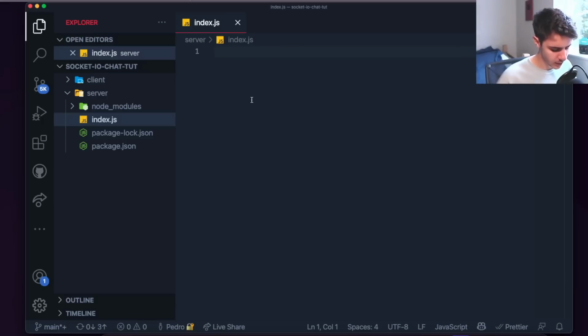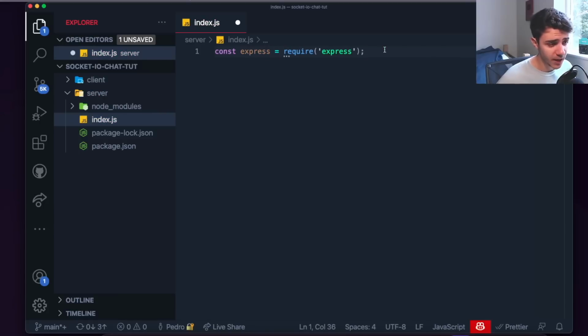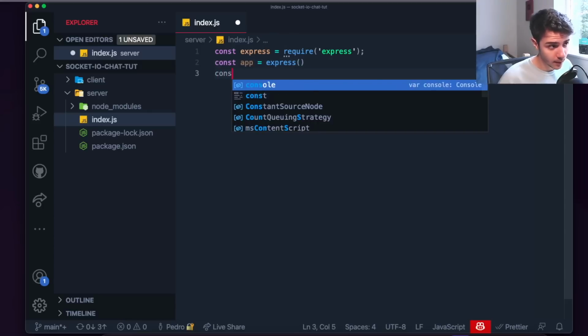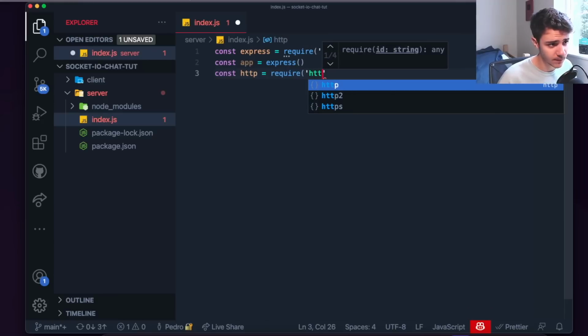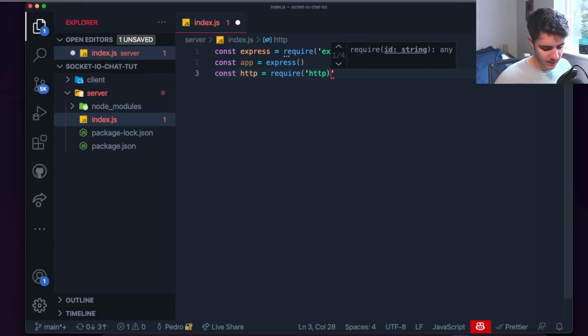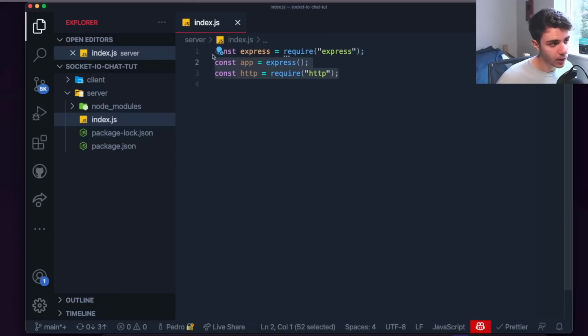So the first thing we gotta do is create a variable called express and set it equal to require express like this. Then we want to come over here, create an app variable and set it equal to an instance of the express function, as you can see over here. And then we want to grab a variable called http from the http library that already exists inside of any Node.js application, as you can see. And the reason why we need this is because we need it to build our server together with socket.io.